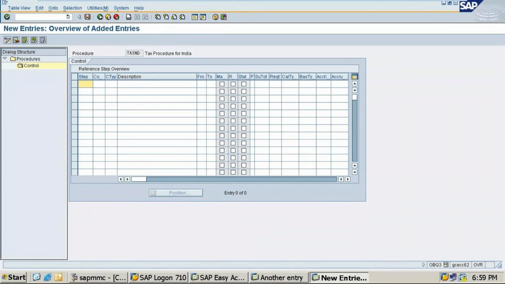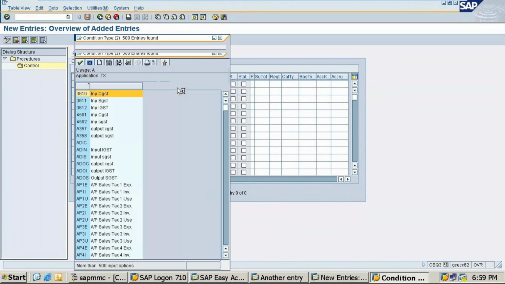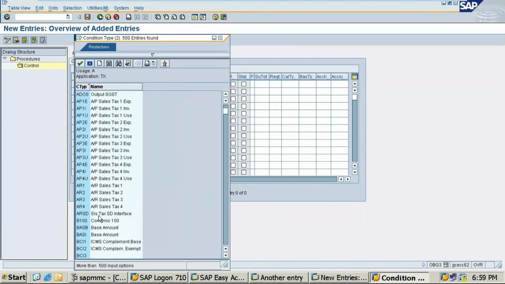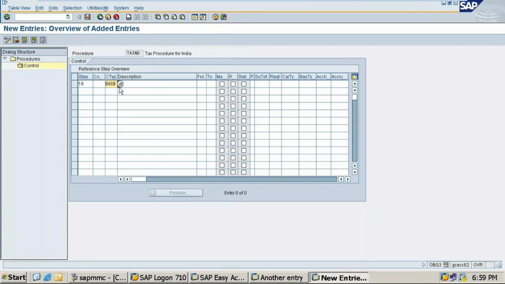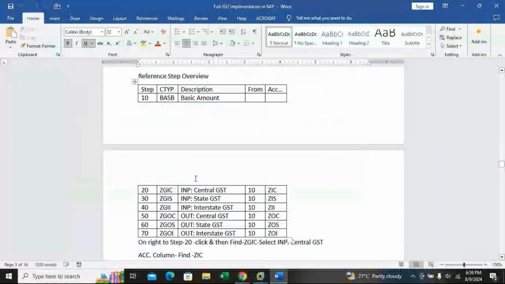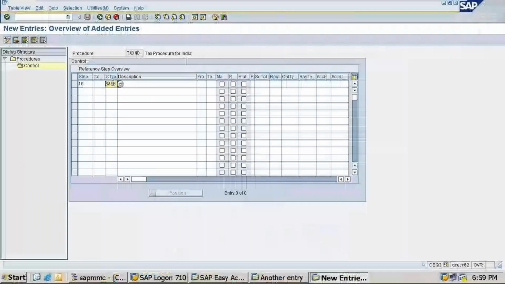Okay. Then your conditions type, what you have to give: base amount. So BASB you have to click here. Once you save, automatically the data will be saved. And I need not type all this. You can type the base amount here also.